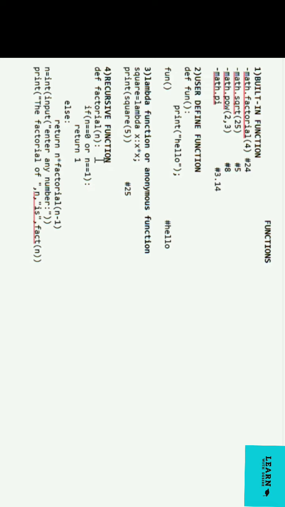And the last one is the recursive function. A recursive function works the same as loop concepts in Python. It executes the function repeatedly until the given condition is satisfied, or otherwise, it calls itself repeatedly until the given condition is satisfied. These are the two types of definitions for a recursive function.